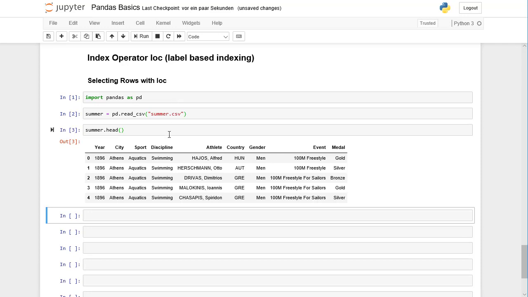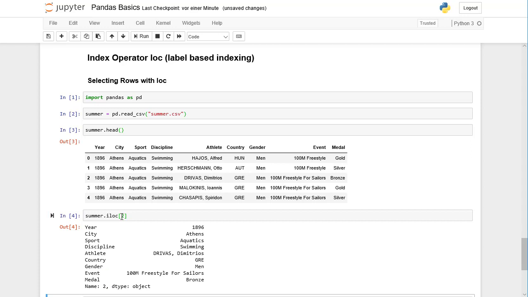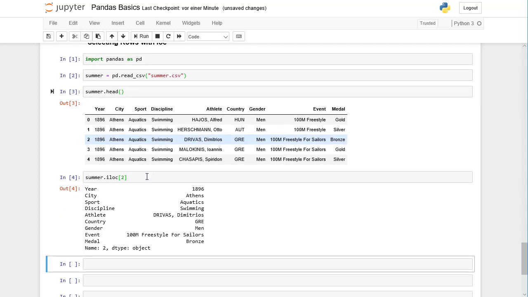And before we can select, let's assume we want to select the third row at index position 2 with Dimitrios Drivas. So we can take summer.iloc and then the index position 2. And here we get a pandas series with the athlete Dimitrios Drivas. He won bronze in the 100-meter freestyle for sailors.